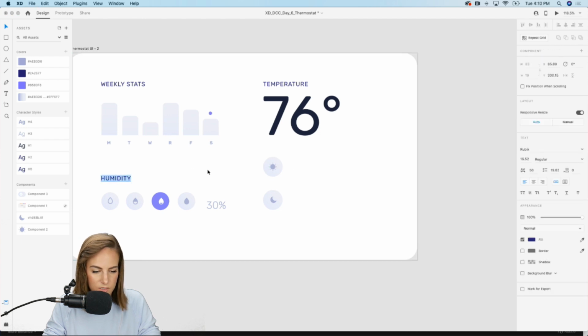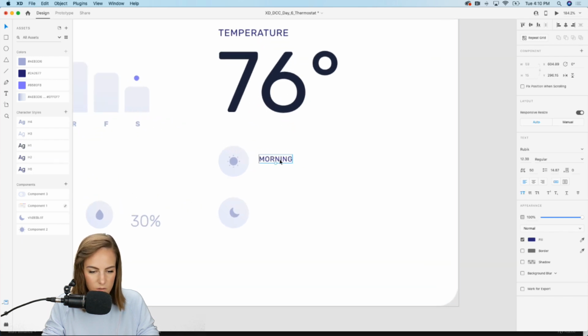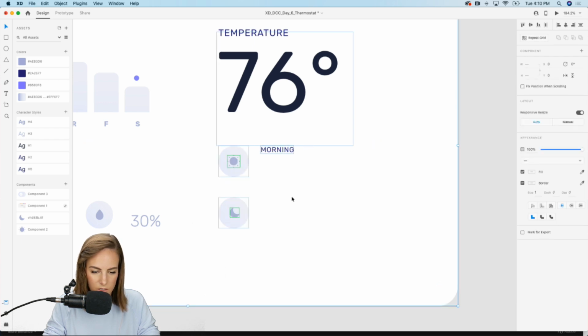And then I'll just say copy this and we'll say morning. This will be our morning temperature and we can change that to whatever we want. This a bit smaller. And again, just line it up with something else on the interface. So I'm just trying to line this up right here.